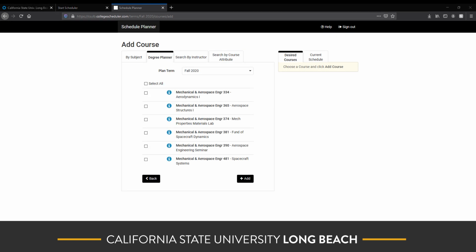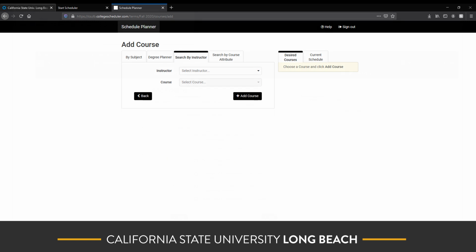The next way is by using the Degree Planner tab. I wouldn't recommend using this until you've spoken to an advisor and made sure that your degree planner is correct. If you have an instructor in mind, you can select classes by instructor. Keep in mind though that professors don't always teach the same classes.